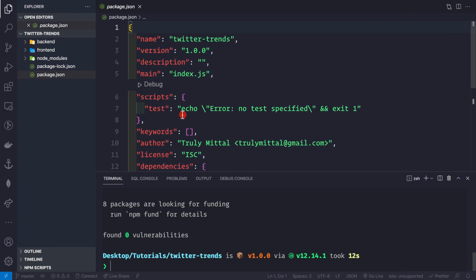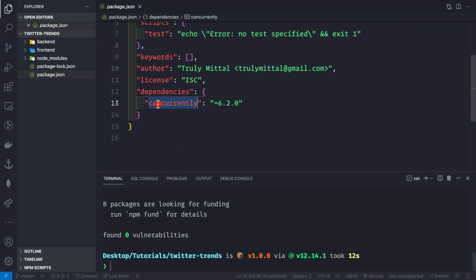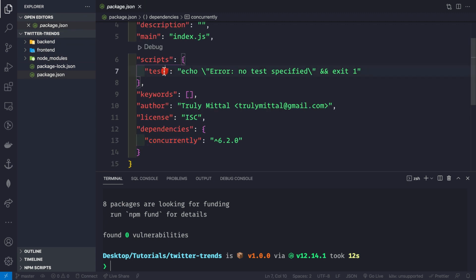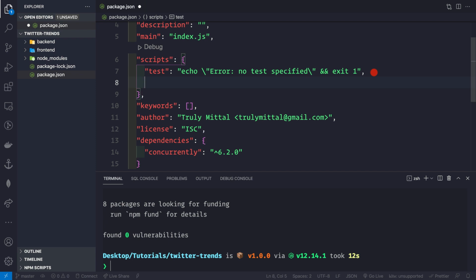So now the package has been installed. If we have a look here, we see that concurrently is installed in our package.json file, which is in my root folder that contains the backend and the frontend folder. Now what I'm going to do is create a script inside this package.json file, and that would be the dev script. So let me call it dev.